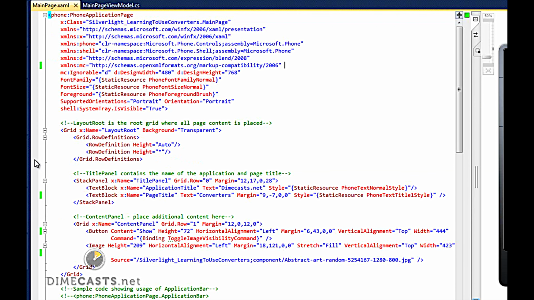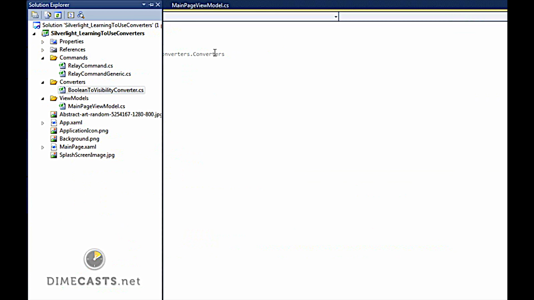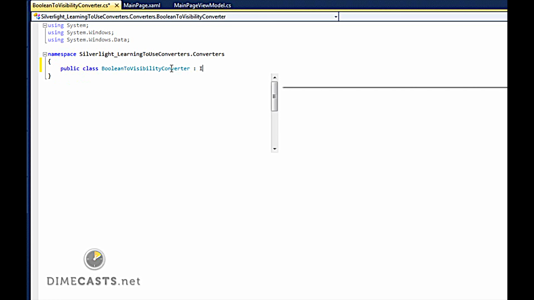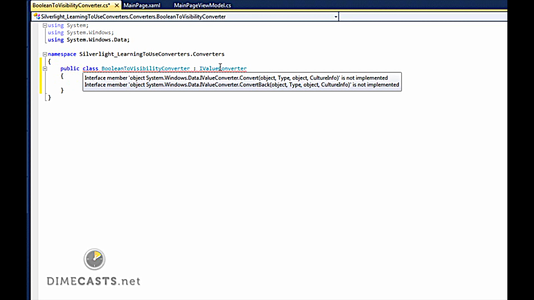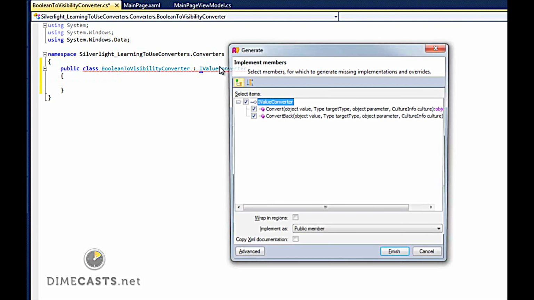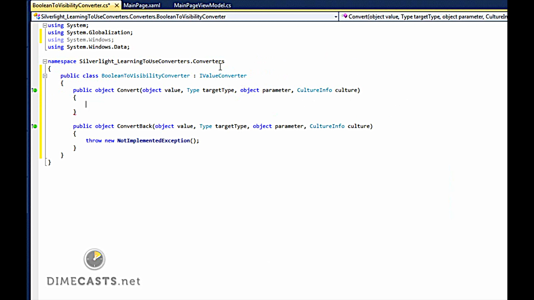So let's go ahead and create our first value converter. The first thing we're going to do is create a converter that is part of WPF, but unfortunately is not part of Silverlight, and that is the Boolean to visibility converter. So the first thing I want to do is go ahead and create a public class, and I'm going to have this implement the IValueConverter interface. The IValueConverter interface is what allows us to call this a converter. And you'll notice I get red squigglies telling me I need to implement Convert and ConvertBack. So let's go ahead and do that.